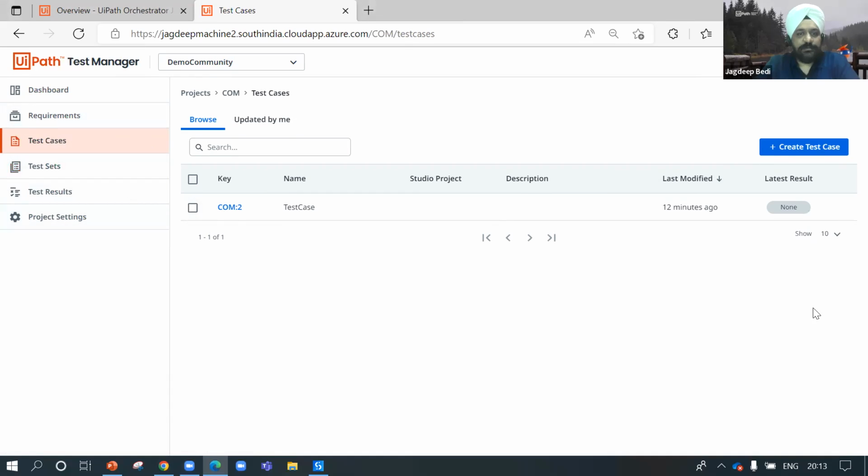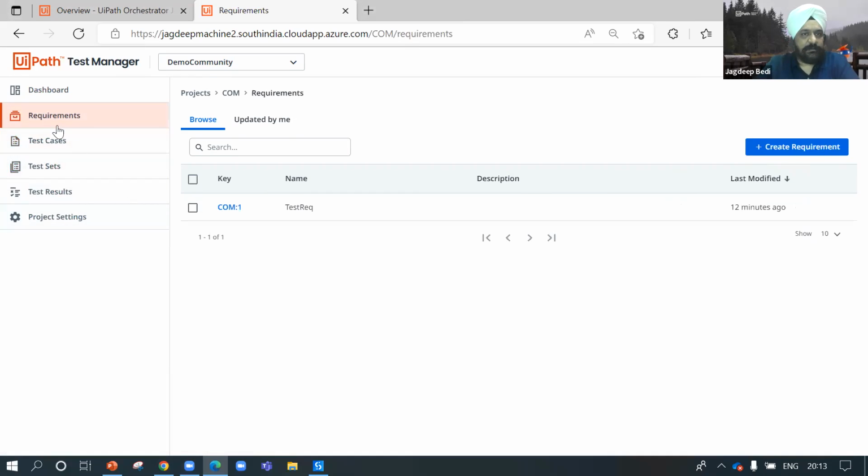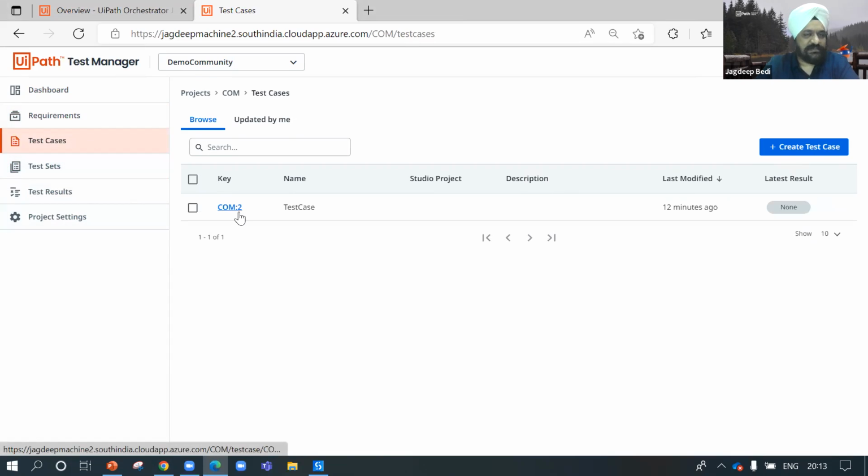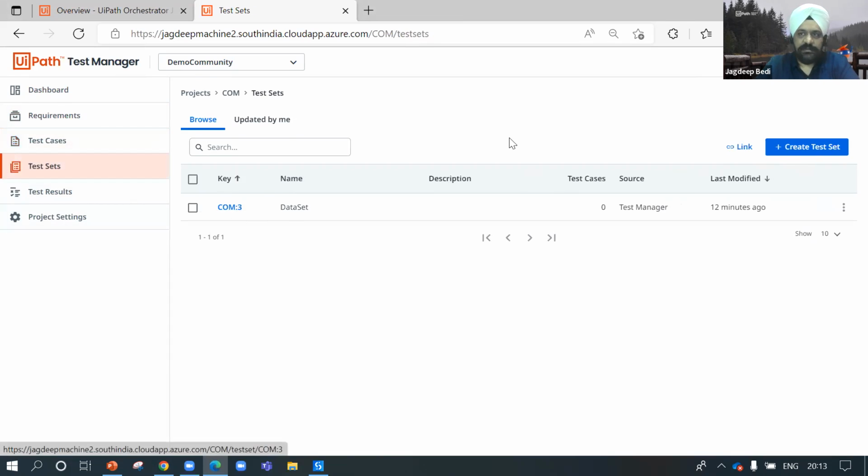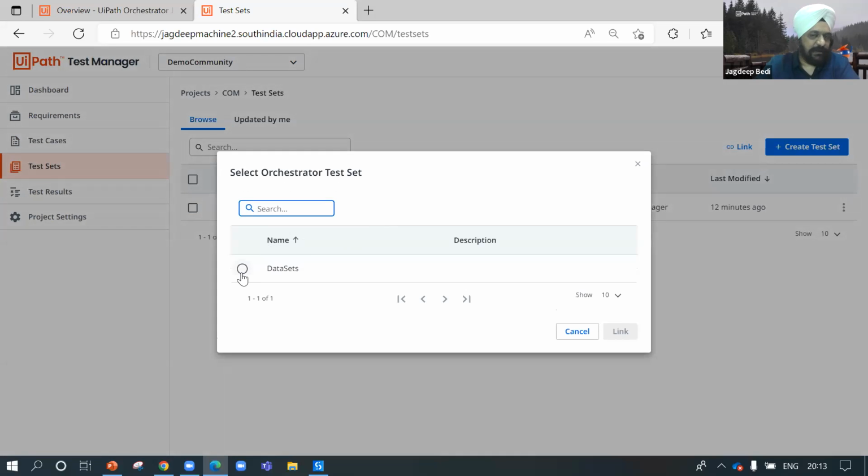So let's come to the point. We have already created the requirement COM1, this test case and test set over here. So now we have an option over here, if we can link it. We have already created the data set in Orchestrator. We can link the same thing with that data set also.